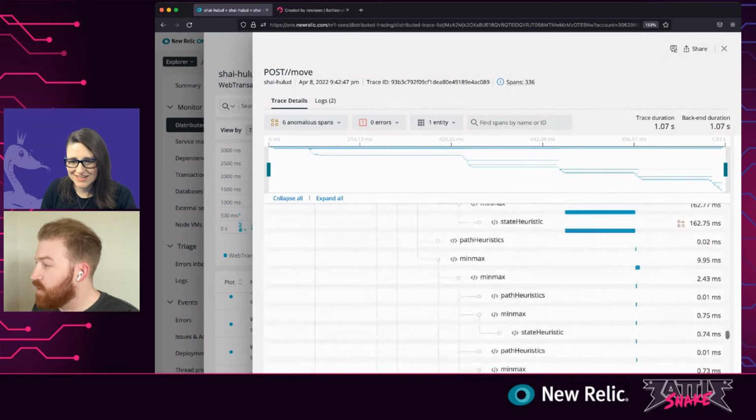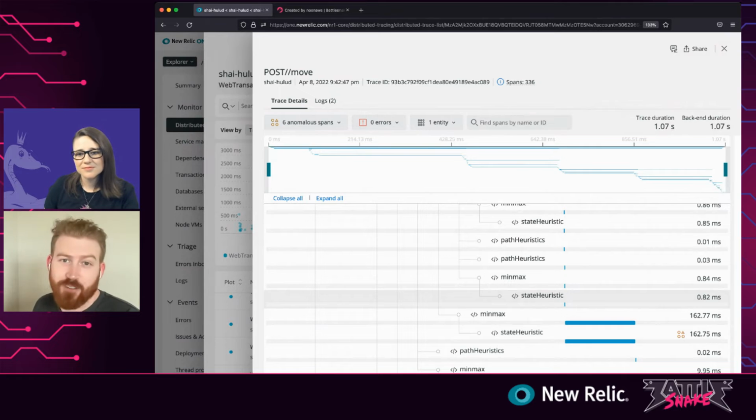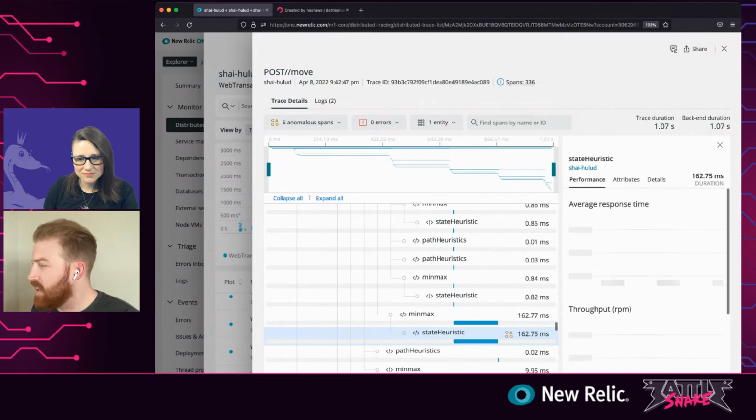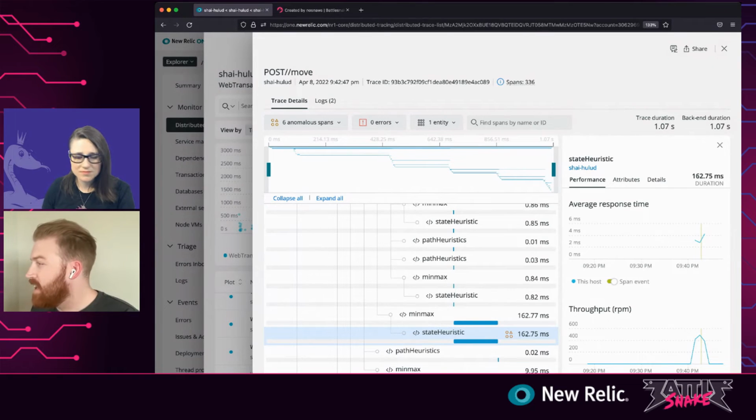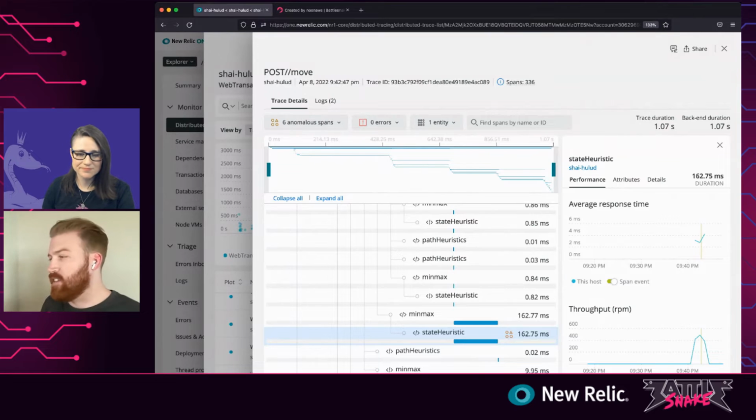Very suspicious. So at this point, I am very, very interested in state heuristic and what it's doing randomly sometimes to mess with our response time. So the next step that I can do is I can actually click into one of these segments, and I can actually see the average response time and the throughput of that function over time. Because I added those segments in for every single request, it's going in and tracking that information. So now I can actually look at the average response time of just the state heuristic function over time.